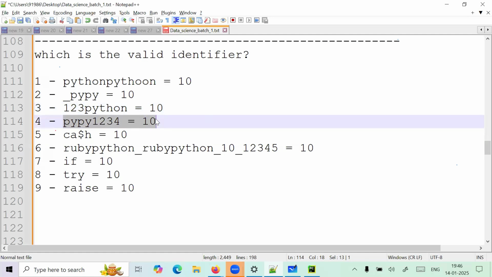What about the fourth one? Manish says valid. Piyush says valid. Bhavesh, Renuka say valid. Mayur says valid. Vaibhav says valid. Alex says also valid. Does anyone feel that it is invalid because we have used digits here? Anyone feeling that it is invalid? Sir, we have used digits, but not in the starting. Yeah, correct. That's why it is valid. Good, a good catch.